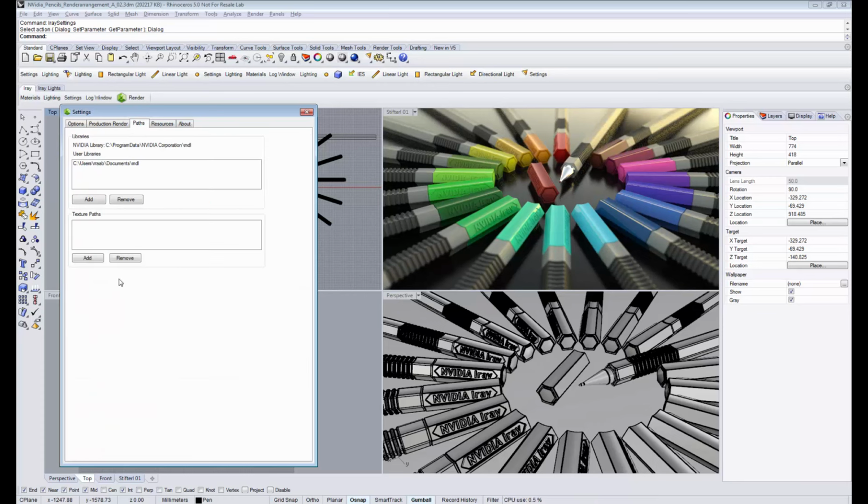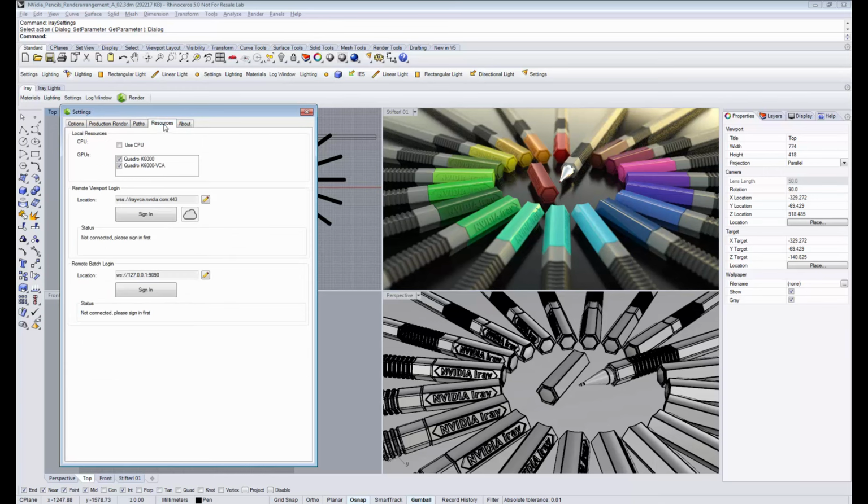Paths has stayed the same, so no change in the functionality here. However, the resources have been upgraded, so everything that allows you to set up your local and remote rendering resources can be found here. So you can assign to use the CPU for rendering in the viewport as well as the GPUs that you want to designate for rendering.